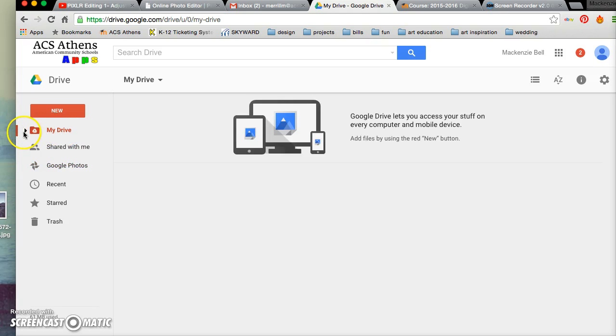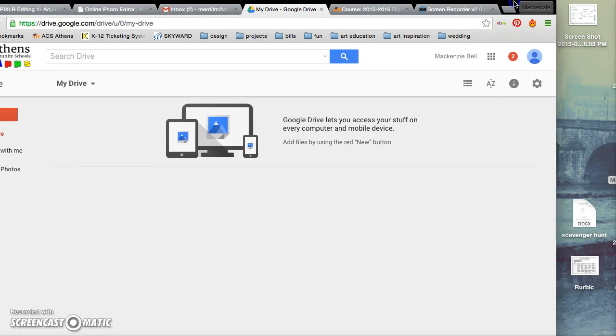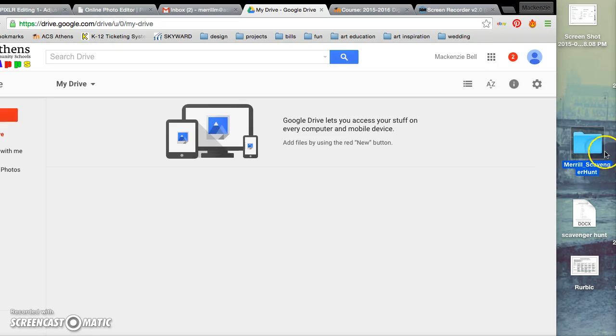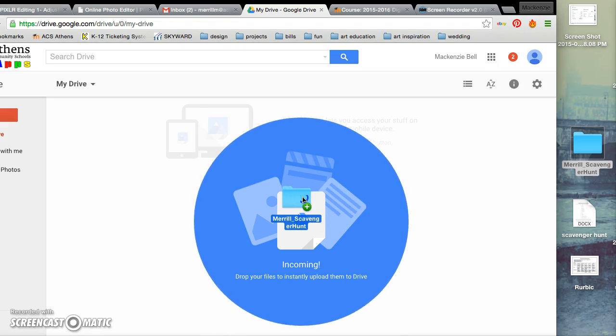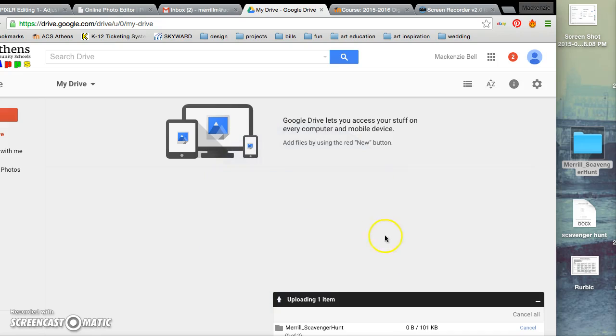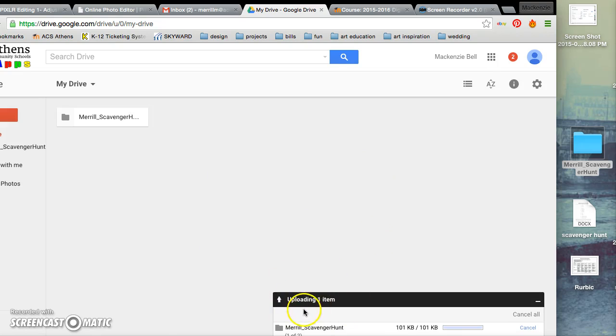Otherwise, you're going to be in My Drive, and you can actually create different folders within your Drive to keep track of different assignments or different groups of photos, okay? Now, the easiest thing about using this app is all you have to do is click and drag. So over here on my desktop, I have my scavenger hunt folder, and all I have to do is click and drag it on, and right away it says drop your files to instantly upload them to the Drive. And then you can see they're uploading right here.